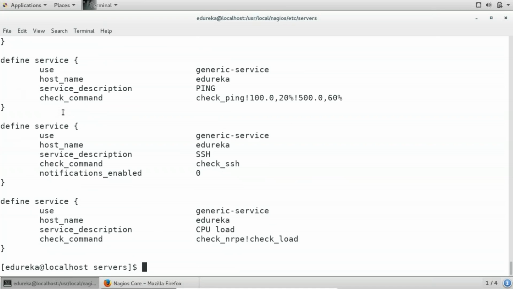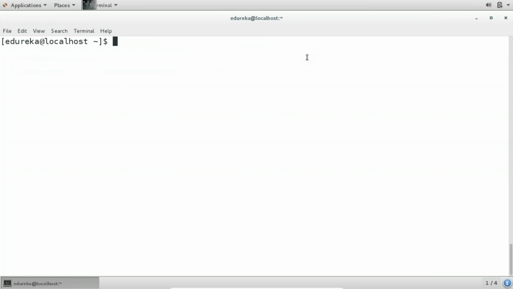And you can find that in your etc servers directory. Over there, you have to create a proper configuration file for all of the hosts that you want to monitor. Let me clear my terminal again.